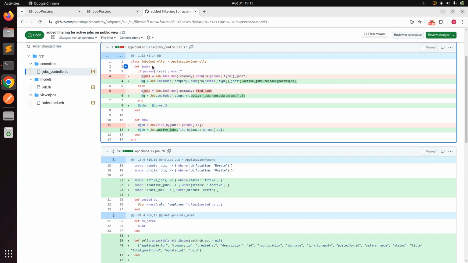So you can see def index, if params type dot present. This code is showing in the white part, which means there is no change in this part. And this is the red part, so this line is showing in red, which means it has been removed, and this green line means it has been added in this PR. So whenever you see red, that means that particular snippet or keyword has been removed from the existing code base, and the green part shows that it has been newly added to the file.